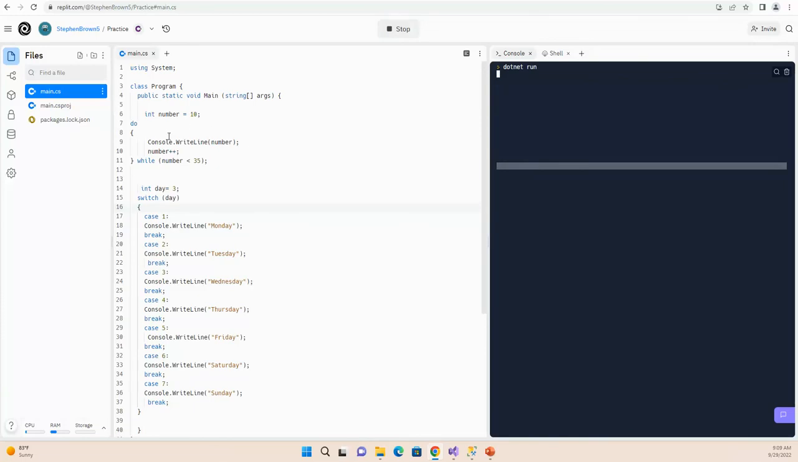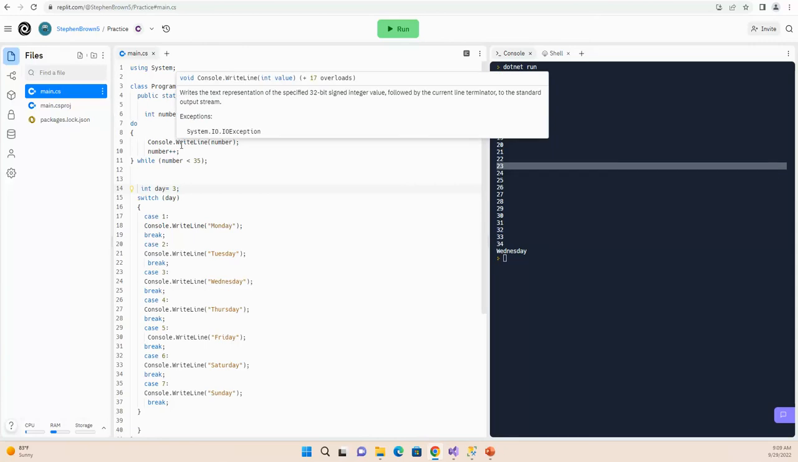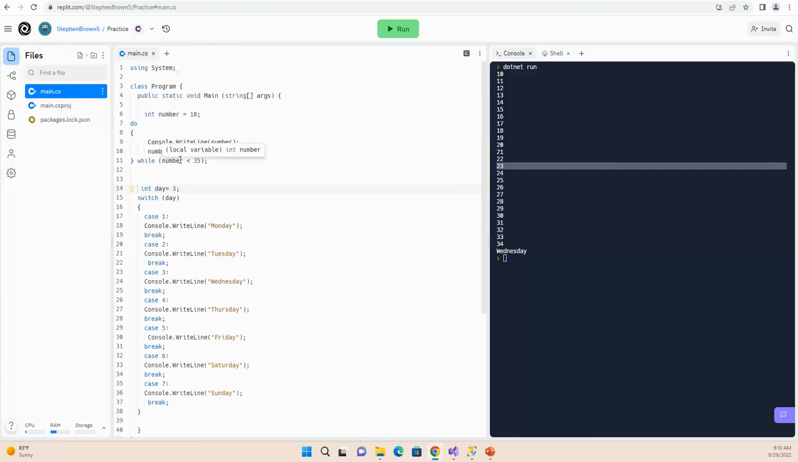It's going to start at 10 and print all the way to, I believe, 35 this time. Actually, I was wrong, it's 34. Okay, so that makes sense. Once it gets to 34 here, 34 is less than 35. It's going to come back around, print 34 out, add to 35, and then number is no longer less than 35, and then it will continue on.